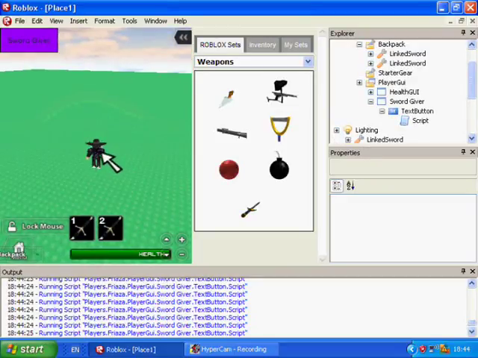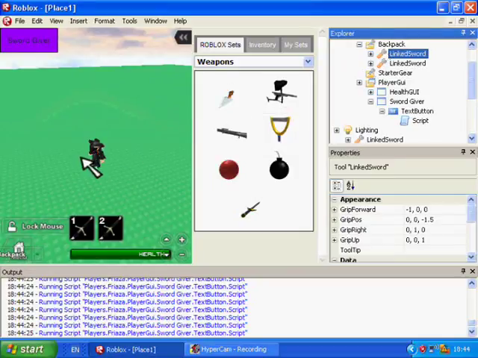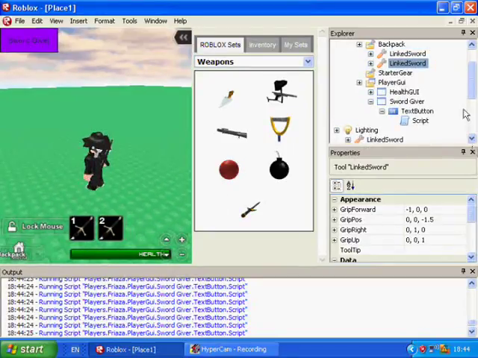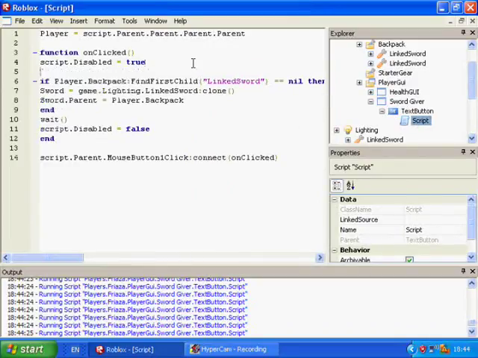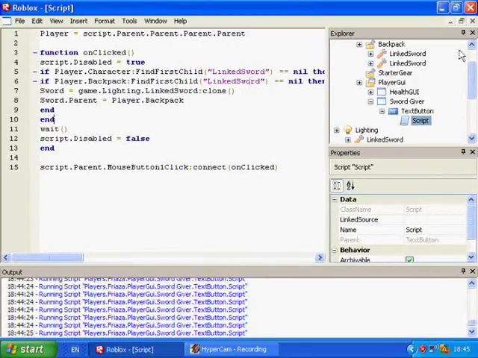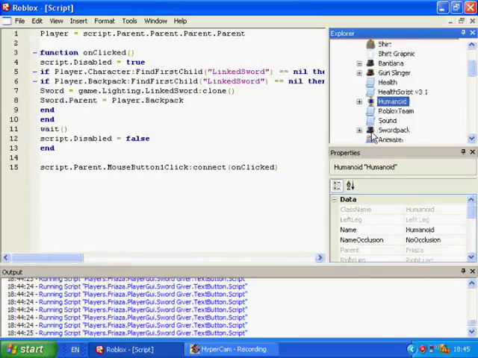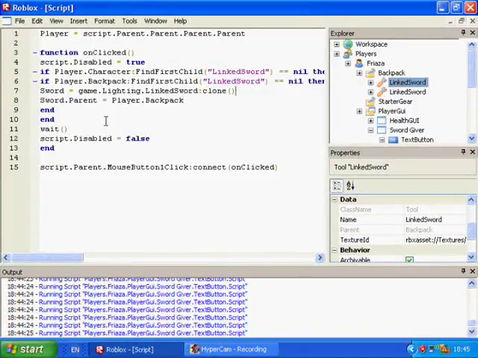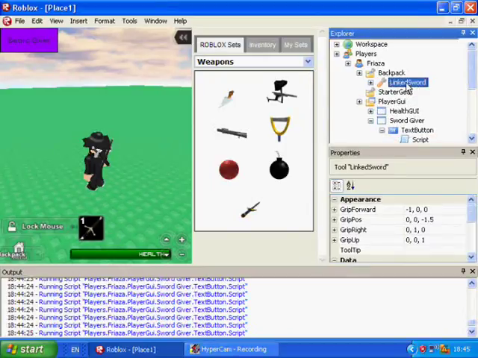Oh yeah, the problem is, when you equip the sword, it goes from your backpack to your character. So you'll be able to have two. So what we'll want to do is nest the if statement. Before that, we'll check if player.character:FindFirstChild("LinkedSword") is equal to nil, then... and yeah, this will check if the player's character in workspace has the linked sword equipped, and if it doesn't, then it will check their backpack to see if they have a sword unequipped, and then it will give them a linked sword.